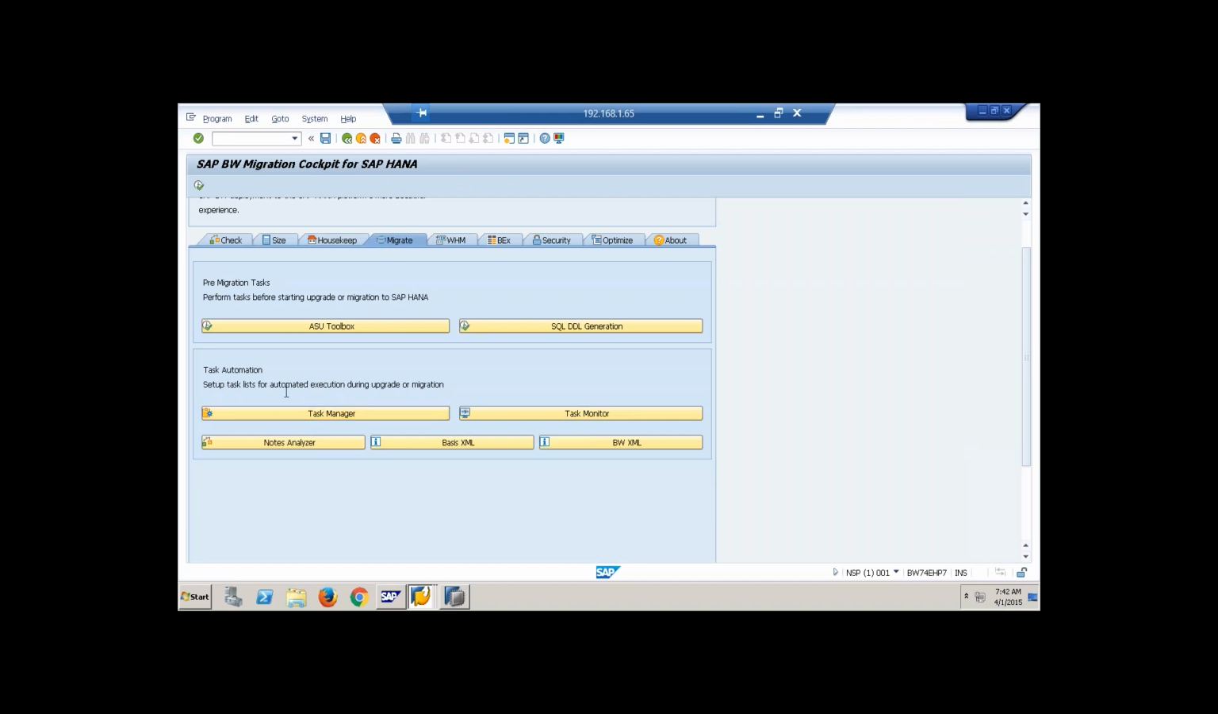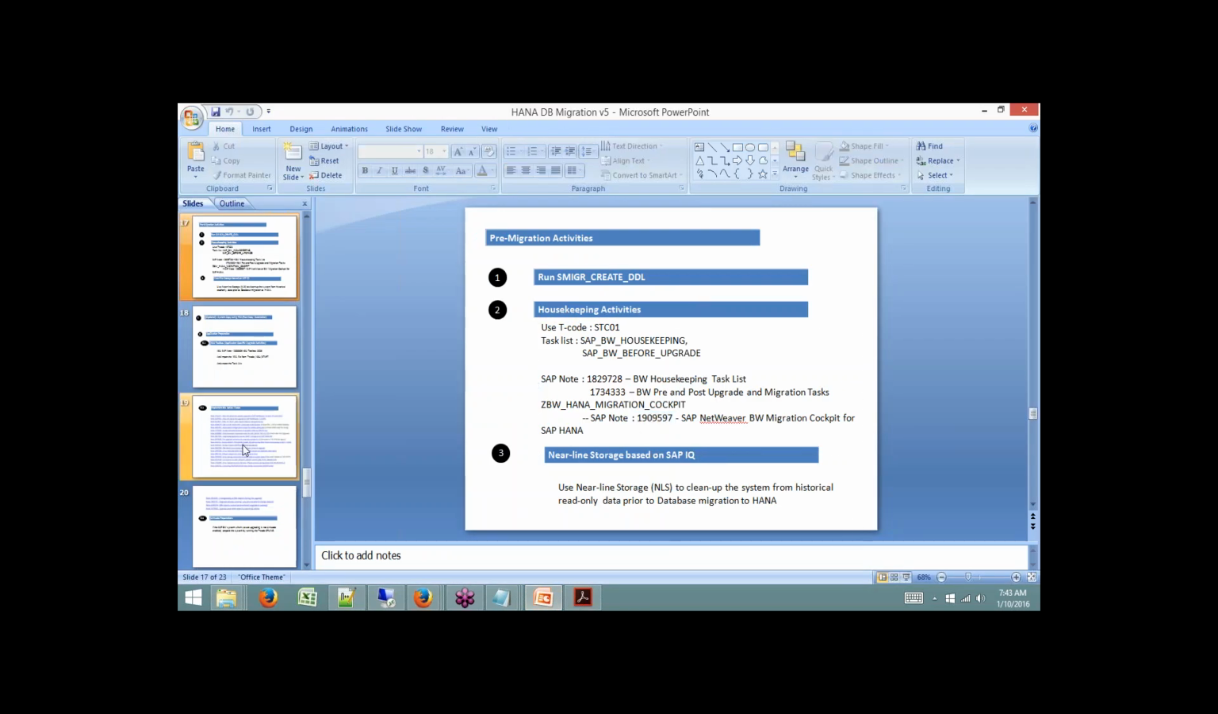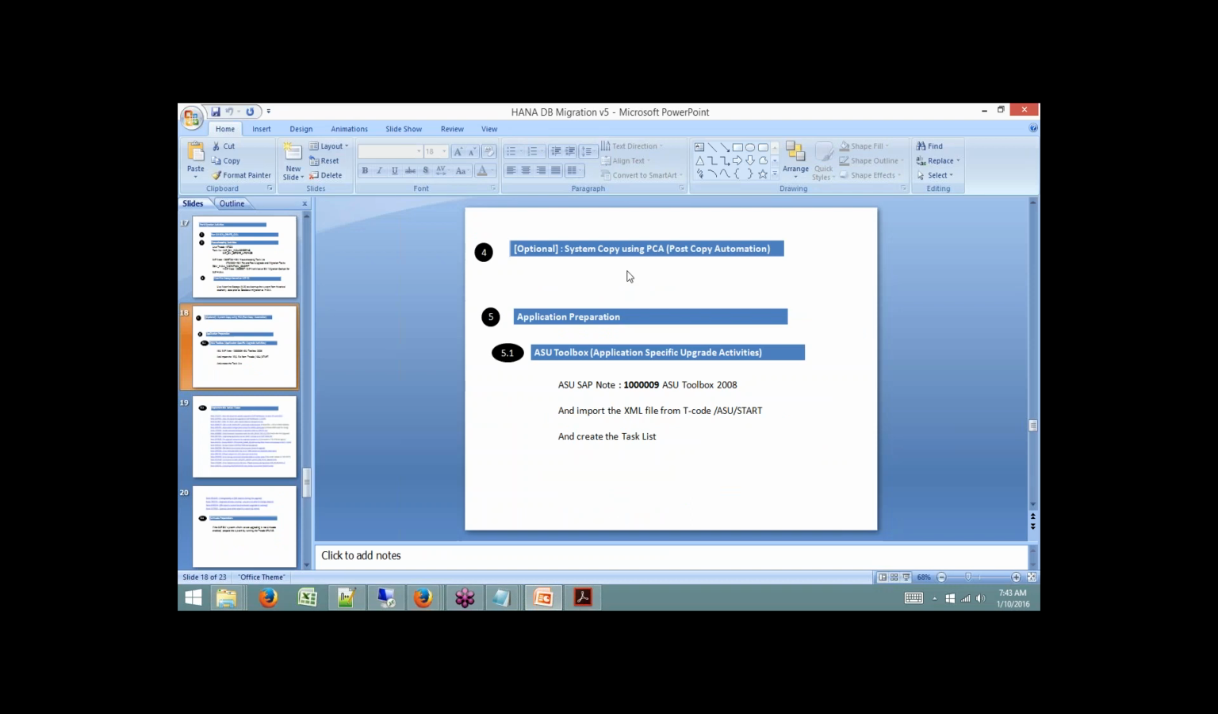Apart from this housekeeping and migration, I told you there's something called ASU, application specific upgrade activities. There are some of them, let's look at this. In post copy, don't worry about this. Application prepare, I told you. What is this next one? Application specific upgrade activities. And this is quite simple. You see a note. What is this?